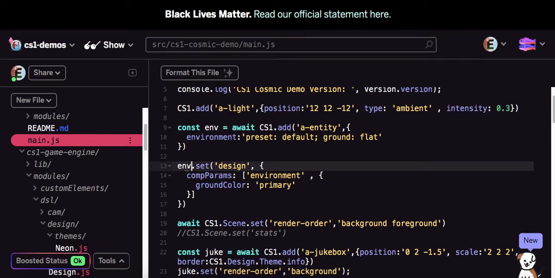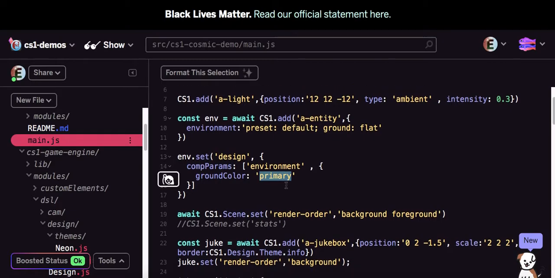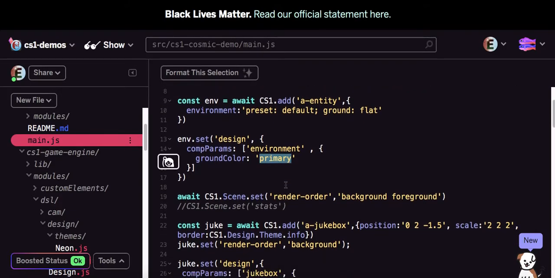Okay, so here env, this is the entity, and I'm setting this design component on it, and I'm referencing another component that's already on it. I'm saying that I want to take this parameter of that component and tie or link it to the theme primary key. Now let's go down and look at another example.